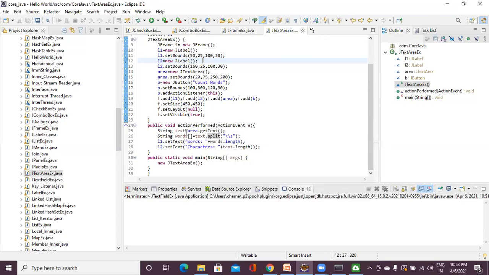actionPerformed of ActionEvent. And whatever text you enter into the text area is stored in this string text, and the words are split using this statement, and the words.length is stored in the label L1, and the characters, that is text.length, are stored in the label L2.